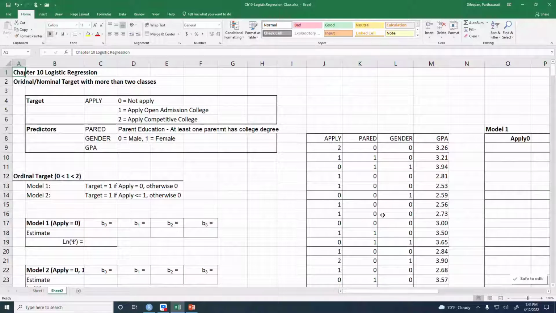Now let's look at an example where the target is not binary. If you have a binary target, that is only two values, 0 and 1, then all the procedure that we discussed so far is good. So what if the target has more than two values?